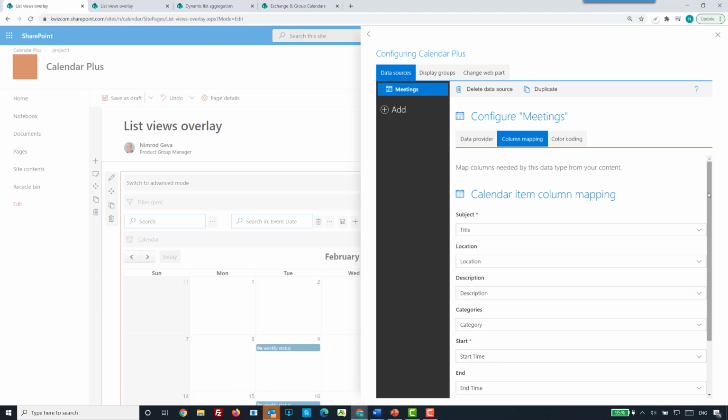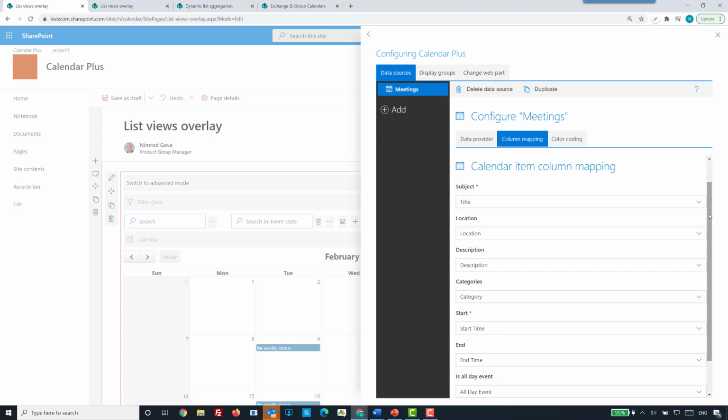Now this is where you need to map the properties returned by the data source to the properties needed by the calendar. Every calendar must have a subject, which is displayed when you're looking at the calendar, and there are some additional properties. The other mandatory one is the start date. You cannot have events without a start date.